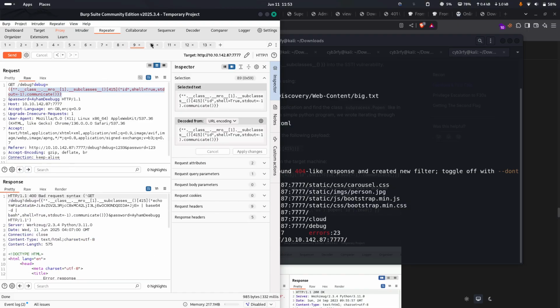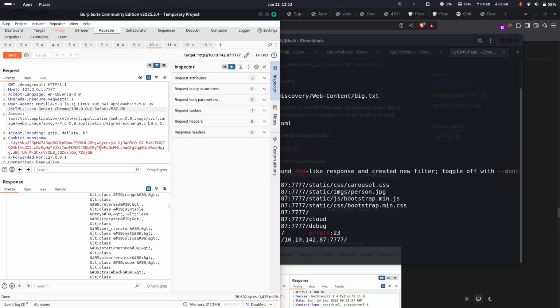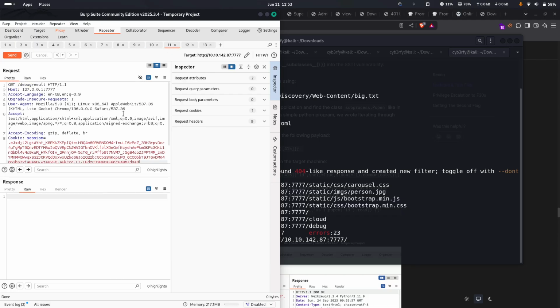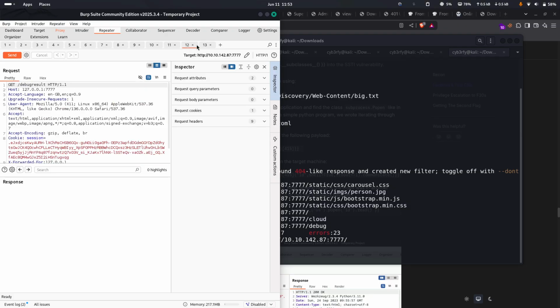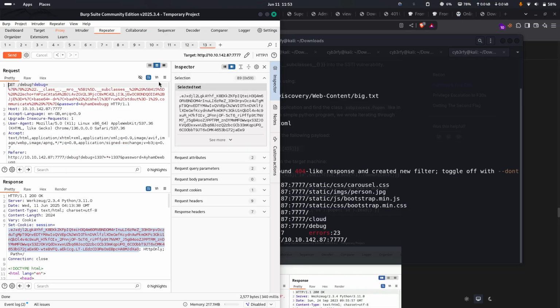Okay, so let me show you the debug result first. Here this is nothing. This is actually the reverse shell cookie part. Here you can see what is this. This is actually the part.